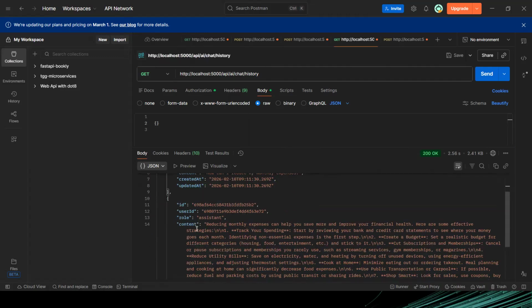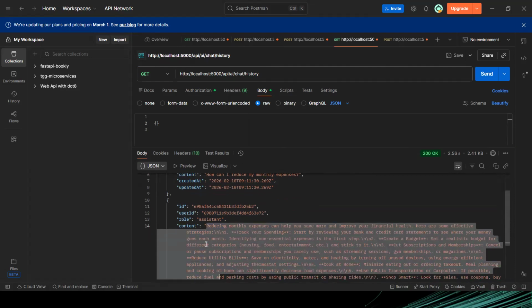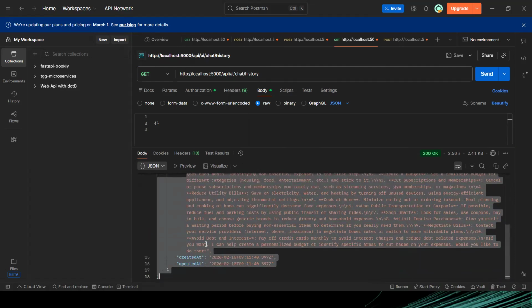Then the second one is AI. And you can see the role is this. And it is by the same user. Look at the same user ID. Look at it. And this is the reply of AI. So everything is working now. We could actually send chat with AI and also retrieve.